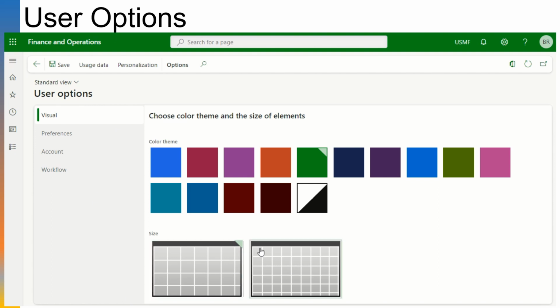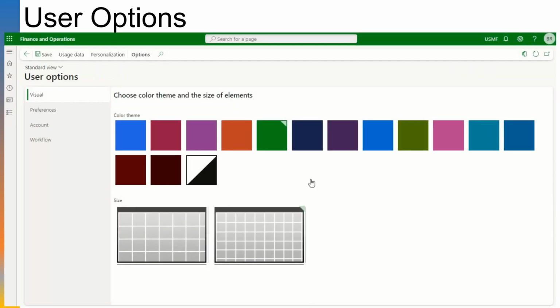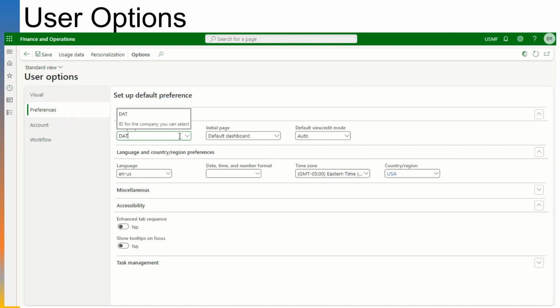And we're going to change the size. We want it to be a little bit more zoomed out so we can fit more on the screen. So I'm going to select that grid. And you can see right away that things have kind of shrunk on my screen. I'm going to come into preferences here now, and we can set up what the startup values are when we first open our environment.